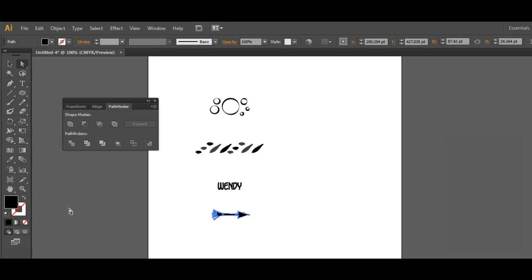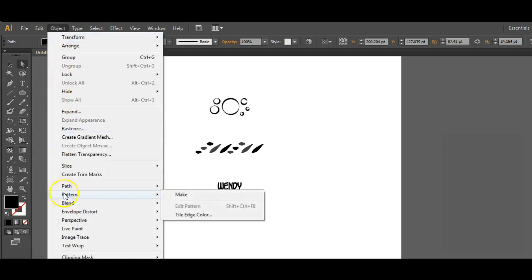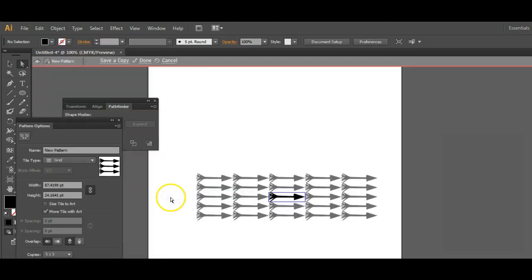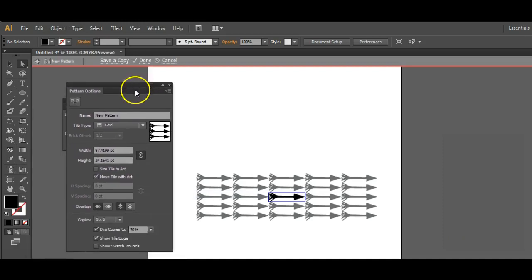Next, we'll go to Object, Pattern, Make. In the Patterns option window, name your pattern. Then change Copies to 1 by 1.